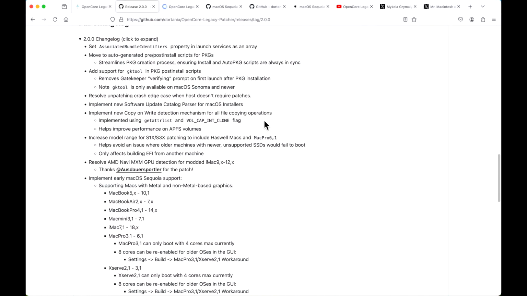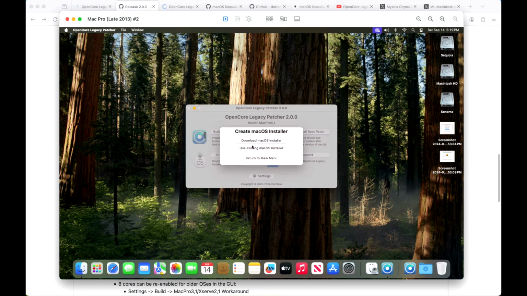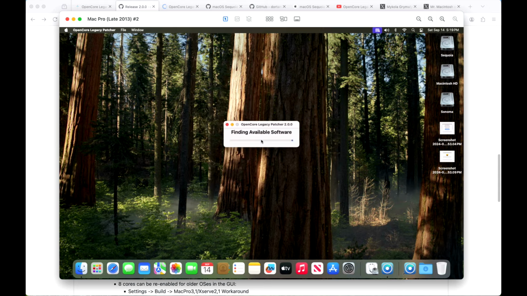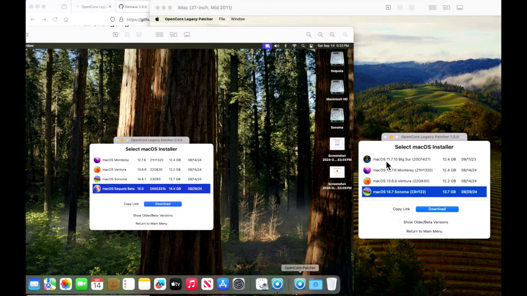Up next is implement a new software update catalog parser for macOS installers. So let's take a look at that on our Mac Pro. If we go into create macOS installer and then click download macOS installer, we can see the installer menu. You can see the difference here between 1.5.0 and the 2.0. You can see that we've got our build version out here. We've got our version number, the size, and the date here. And that gives us a nice even installer route here.